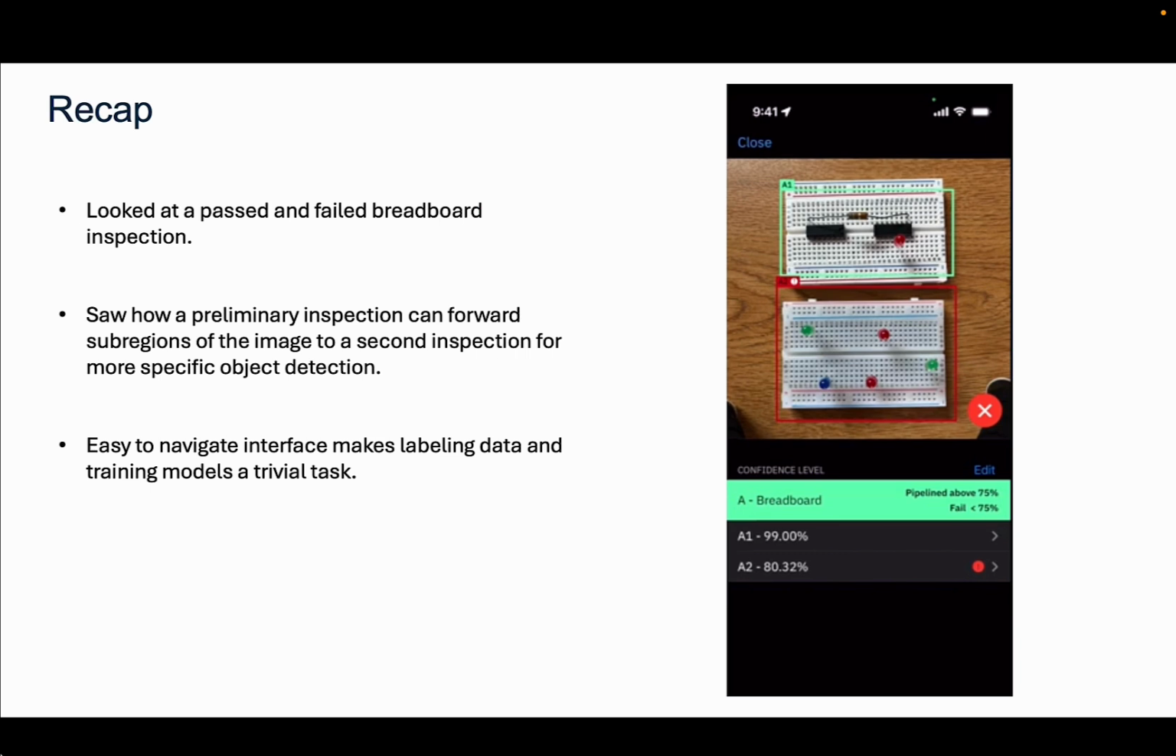Let's recap what we have been over. In this presentation, we have been looking at breadboards as substitutes for electrical components, where a good breadboard has at least one resistor on it and a bad one does not. With this criteria, we were able to view a good and a failed inspection, as well as how you can pipeline inspections together to get more powerful and specific results. Along the way, we were able to see just how easy it is to label data and how seamless the interconnectivity between MVI and MVI Mobile is.